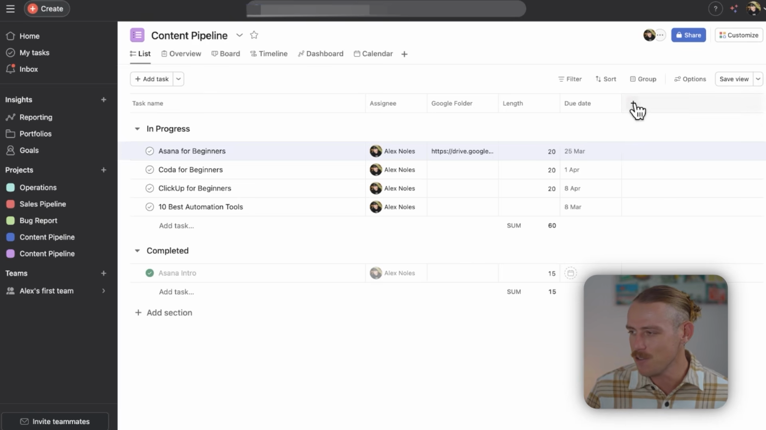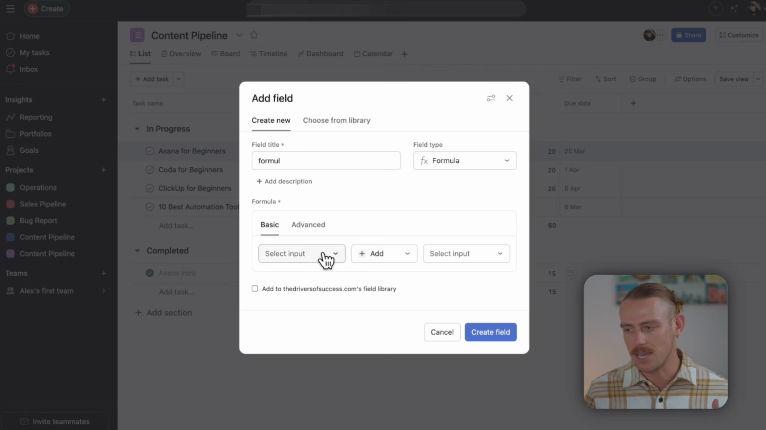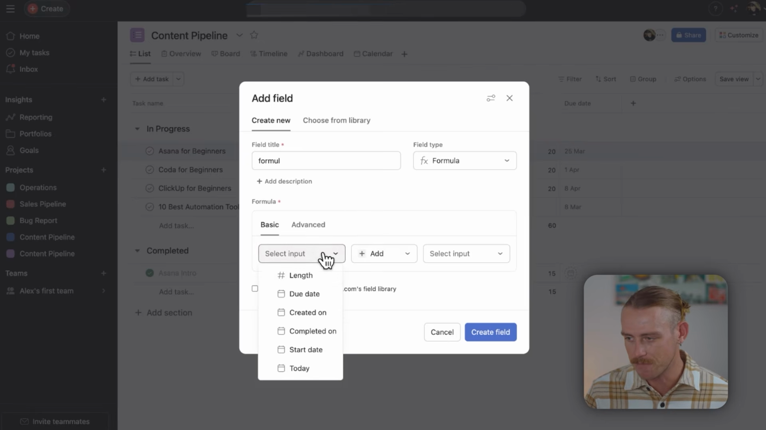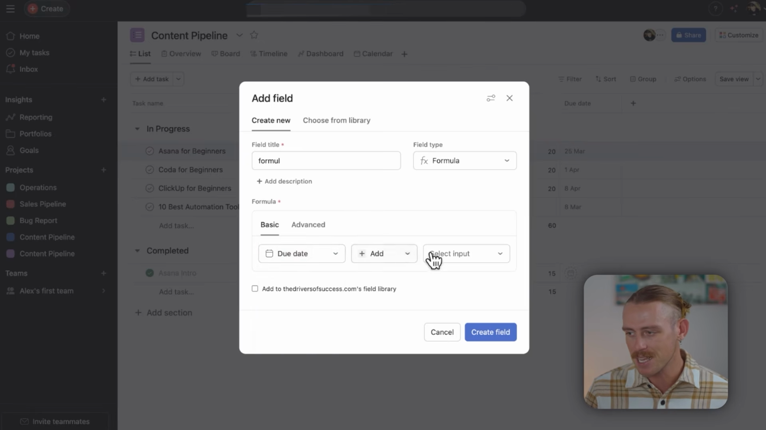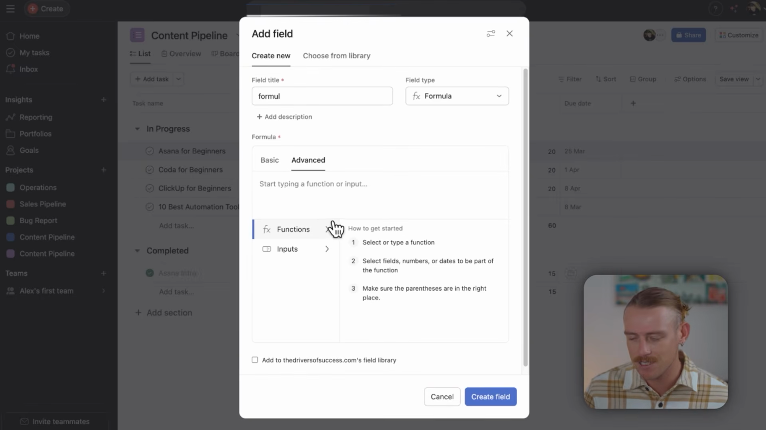So we're going to add a new field, search for formula. We're going to add that, and we can use the basic formula functions, which allows us just to select an input, for instance, the due date, and then we could add a length of time to that, but we cannot include a custom field here. Or we can access the advanced formulas, which allow us to attribute operators and functions.